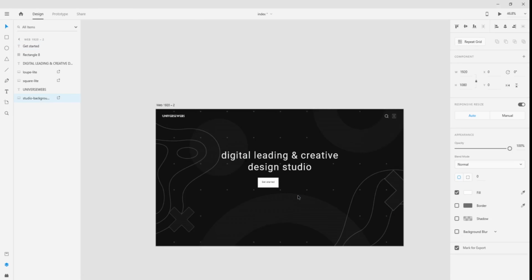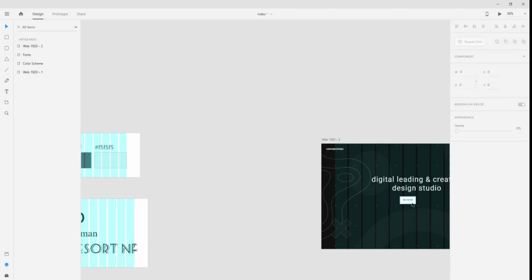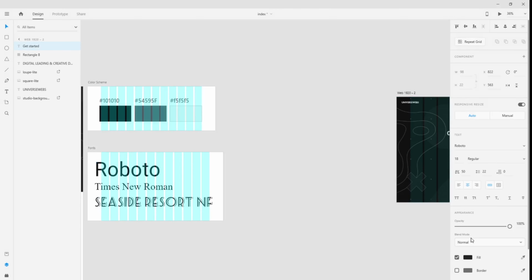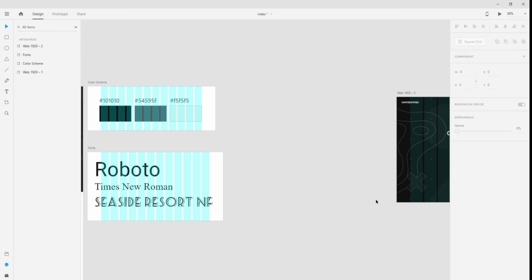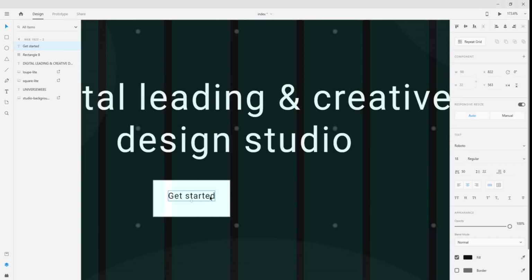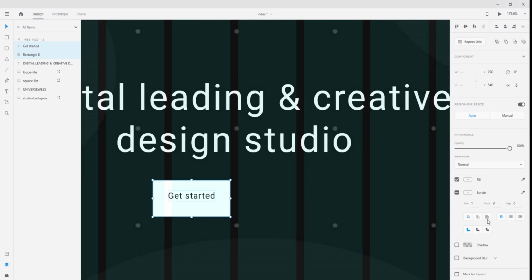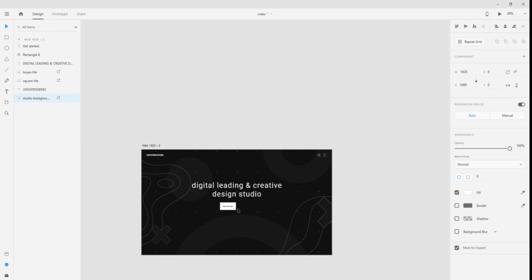Alright, so the color we need to get from our library, from here. So it's good over there. Now we need to align it, go to the right and align it. Okay, so it's already center. So the button is done.